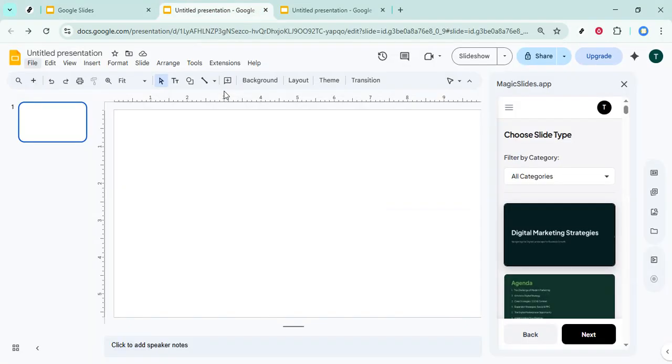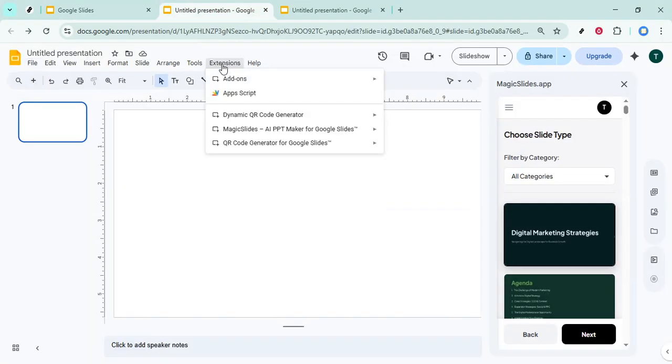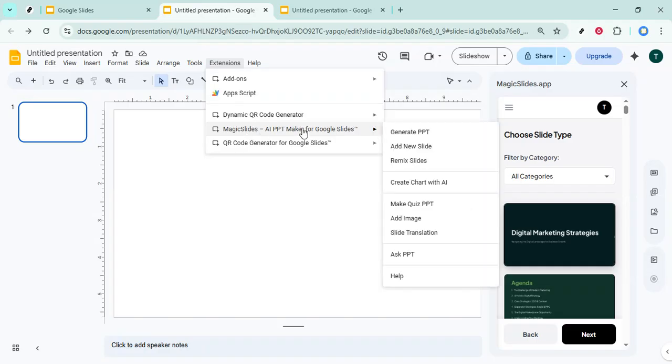In the drop-down, choose Magic Slides. If you already have it, it will appear in that list and open a panel with its tools. You'll see options that speed up your workflow. Generate PPT creates a full presentation from a prompt. Add New Slide helps you insert AI-generated slides into your current deck. Remix Slides reworks existing content for clarity or style. These are great when you want structure fast without starting from scratch.